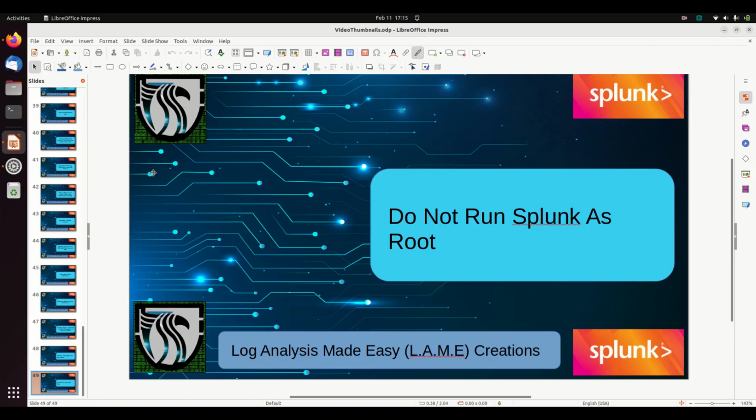There's lots of reasons to do it. It's against best practice. When you start moving files back and forth, you start getting permission issues. That can be an annoyance, but that is not the biggest reason. The biggest reason is it's a security hole. Splunk will be running as root, which means if you can get Splunk to do something else that it's not intended to do, that will run as root as well.